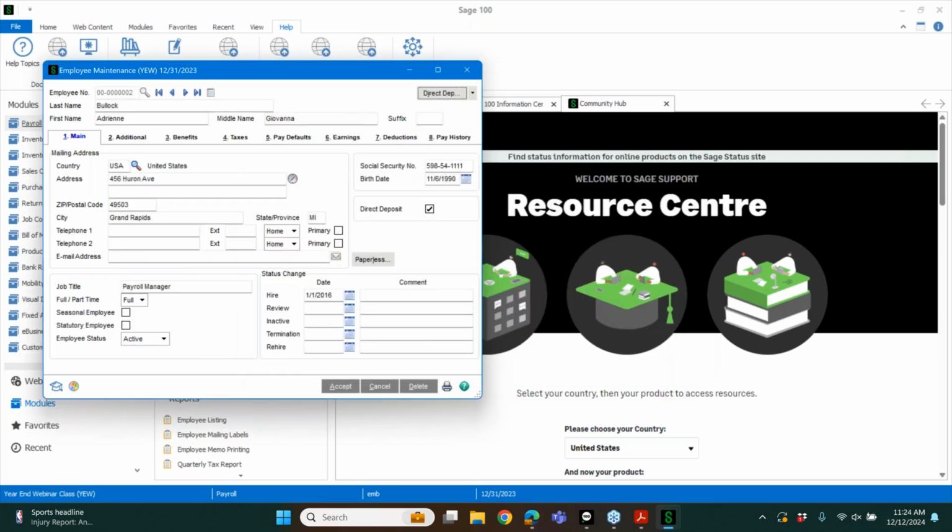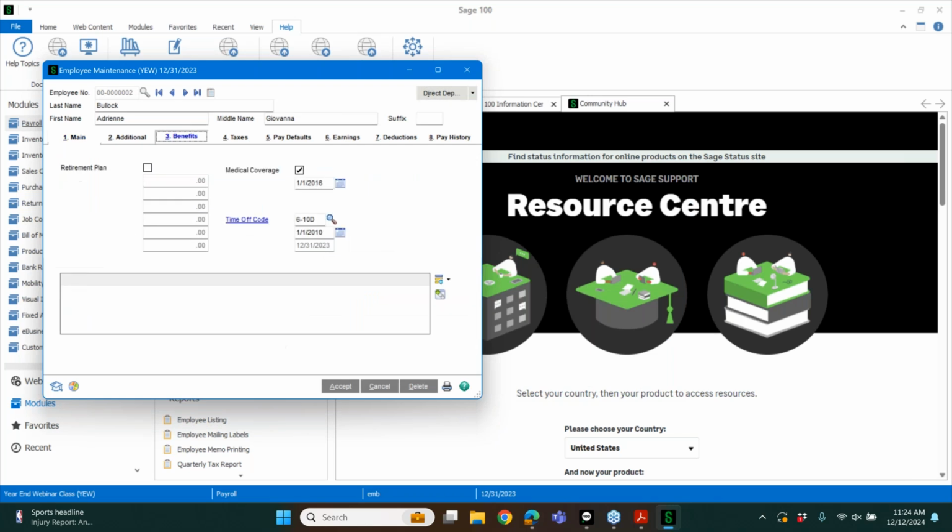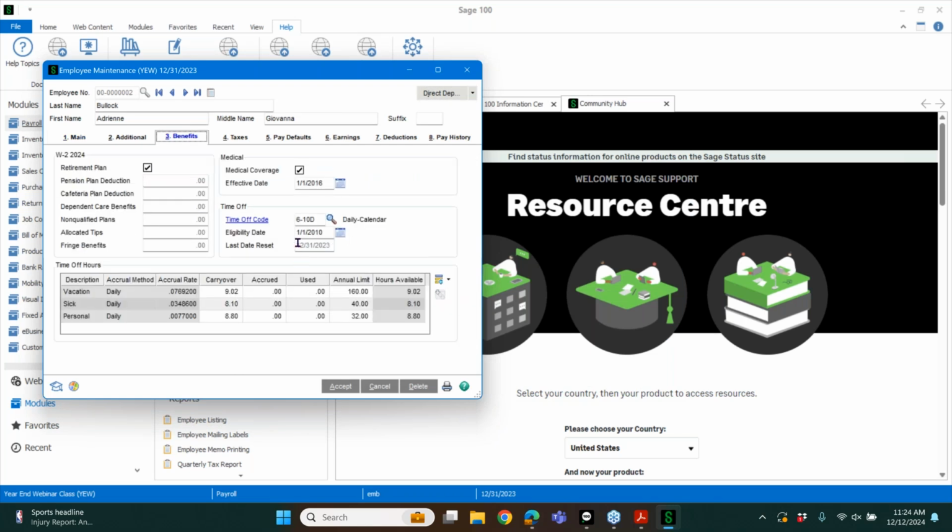Okay. If I go to her benefits, this was reset 12/31/2023. And these are the hours. She hasn't accrued anything for 2024. She hasn't used anything for the new year. This is her limits. This is what she was able to carry over. So therefore, that's what her balance is. Okay, so all that stuff was reset.